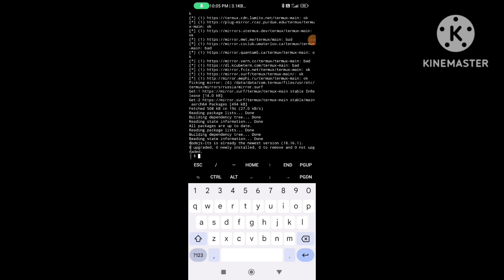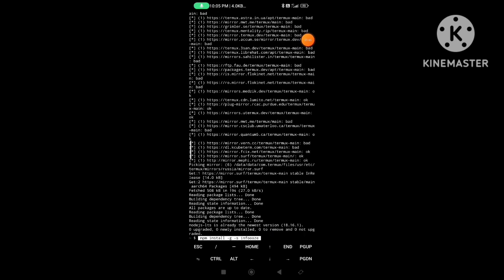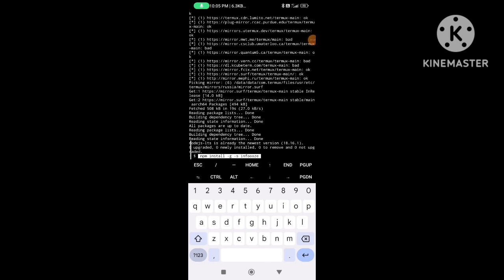After that you have to type npm install -g -s infoooze and press enter. I already installed this, guys, that's why I'm not doing this one.